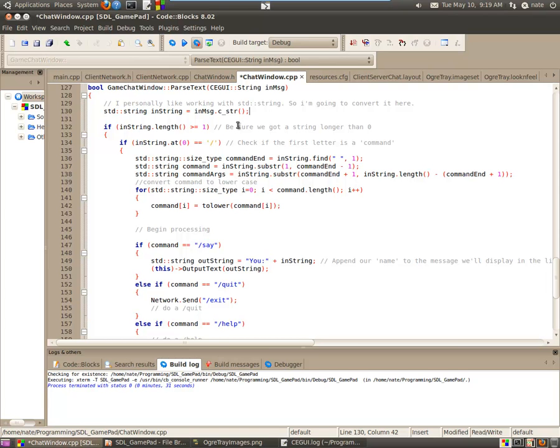And certainly it's going to make it easier for us. So the CEGUI string comes in one way, and it gets turned into a C++ string. And I definitely have a preference towards C++ strings too. So if in string.length here, with the .length operator, you can find out how long the string is. Bada bing, there you are. Is it greater than or equal to 1?